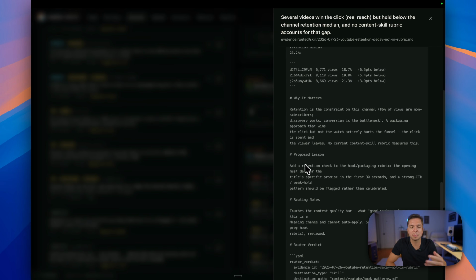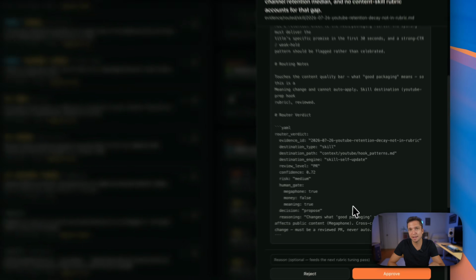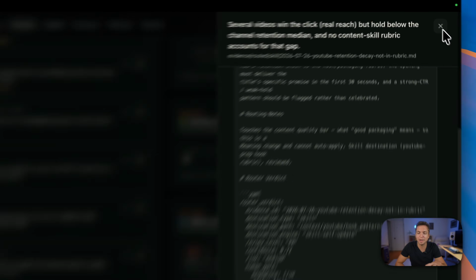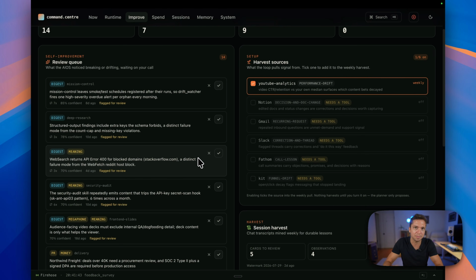And then it's offering a proposed lesson where we improve the hooks that we have at the beginning of our videos to make sure that people stay longer. And then I could obviously decide whether this is reasonable or not. I can hit reject or accept. Again, I've already done most of these things in here. I just refiltered them in to show you an example of what's been going on.